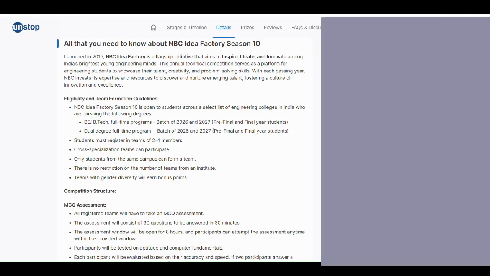There is no restriction on the number of teams from an institute, and teams with gender diversity will earn bonus points. So make sure to add both female and male members to your team.